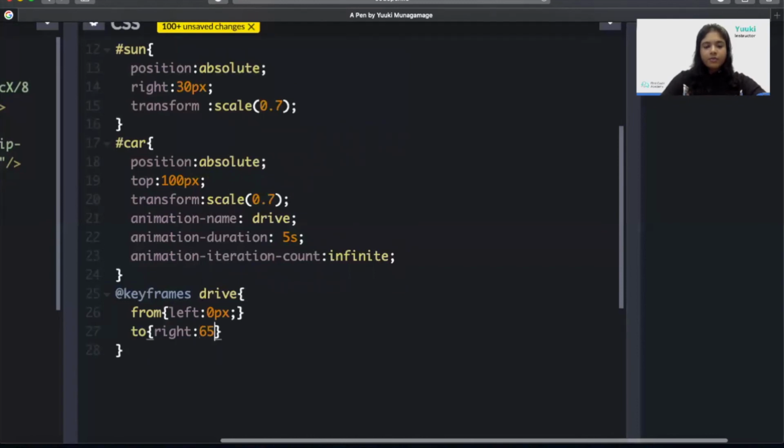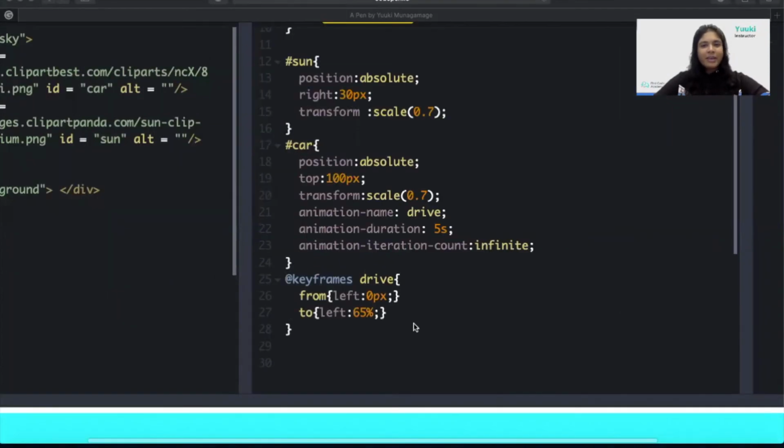We should move 65%. So from left 0 pixels to the final frame. So my final frame should be 65% from the current left position. So left, I'm going to write 65%. Now we have completed the CSS code for our car element.